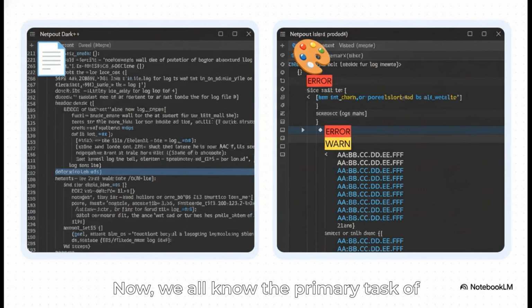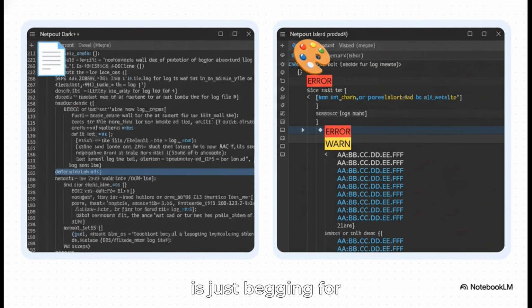Now, we all know the primary task of production support is diagnosing failure through logs, right? But honestly, staring at a dense, monotone wall of raw text is just begging for serious eye fatigue. Instead, grab the log file highlighter extension. Instantly, your logs get this beautiful, semantic, color-coded syntax. Fatal, error, and warn events literally jump right out at you in high-visibility colors. It even spots GUIDs and MAC addresses for you. It takes a totally tedious read and turns it into a rapid analytical exercise.